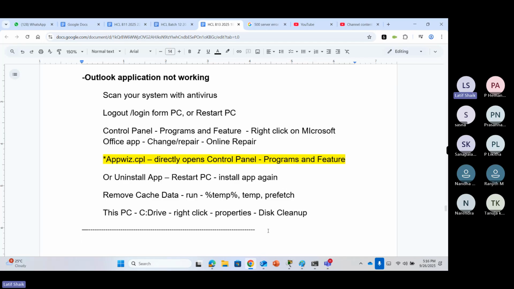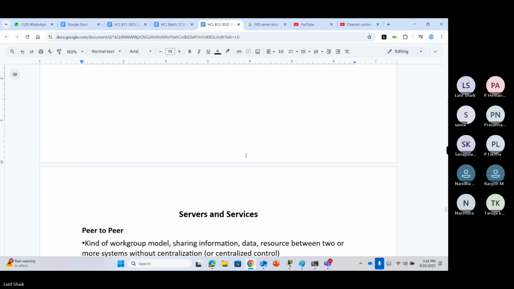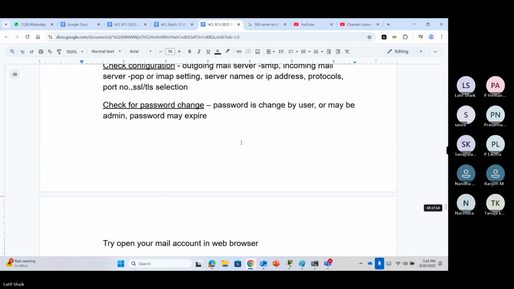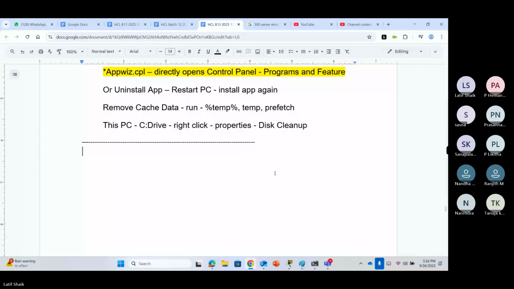the Outlook application not working. And also you can say any application not working, the same kind of troubleshooting applies. The only thing is that here Outlook is Microsoft-related, so I mentioned Microsoft. If it is a different application, we can mention that different application. Okay. So this is your Outlook application not working. Okay. Outlook troubleshooting, two issues I mentioned.